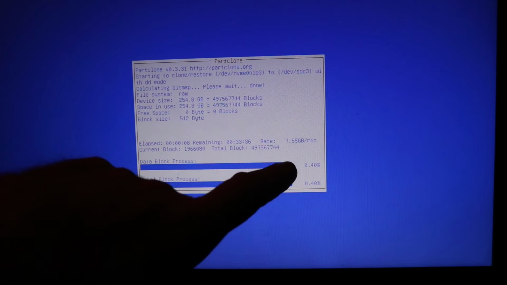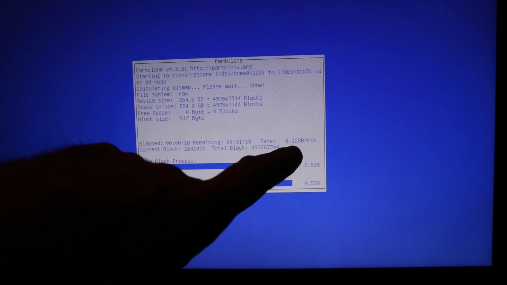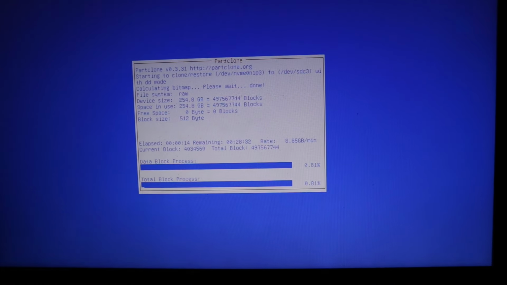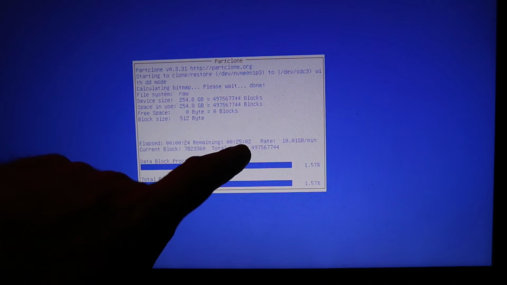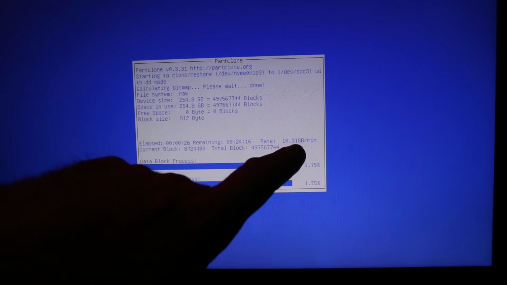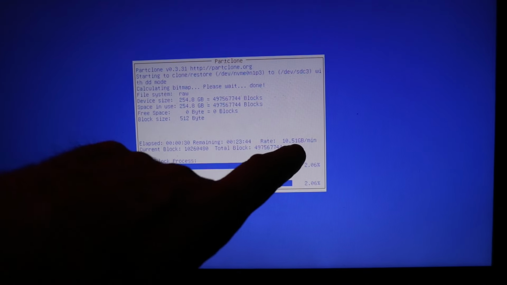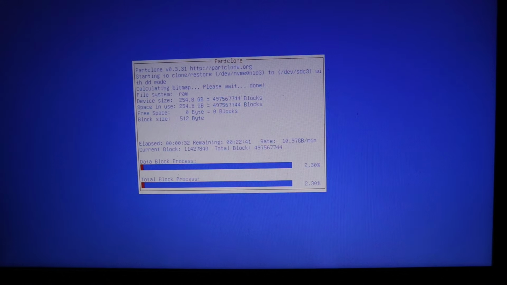It's 254 gigabytes. You can see right now it's transferring at 754. Now it's at 8. And what you notice is this number here keeps going up. Well, if you're doing this without the powered USB port, that number keeps going down. And that means it's taking longer to clone. So right now it's telling me it's taking 26. But as this number keeps going up, this number keeps going down. I saw this peak around 18 gigabyte per minute. And so that's about how long it is taking.